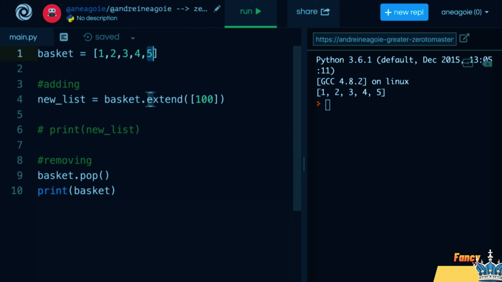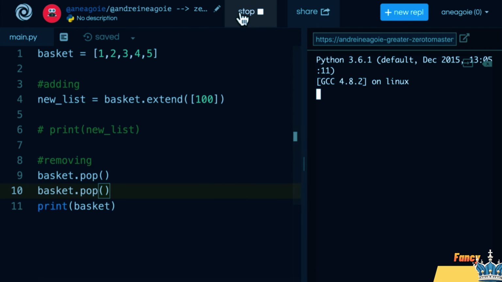In our case, at the end of the list, because we've extended the basket to 100, that 100 gets removed. If I do basket.pop again, not here, down here, and I run, you see that both 100 and 5 get removed. What if I do pop 0? If I click run here, it removes the item in the index. So here, pop 0 is going to remove whatever's at index of 0, which is 1.